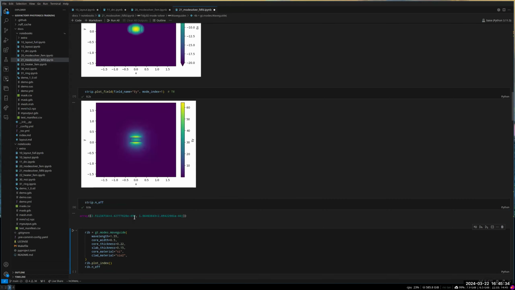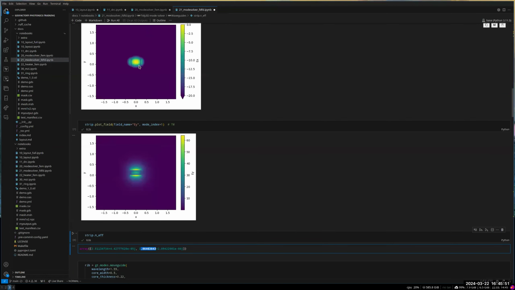And basically you can see the n effective. So this is the effective index, the speed at which the phase moves. You can see the fundamental mode moves slower than the second mode. And this makes sense because the fundamental mode is more confined into the silicon, so it's slower when it travels.